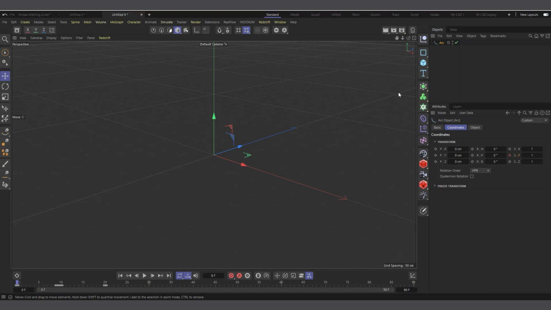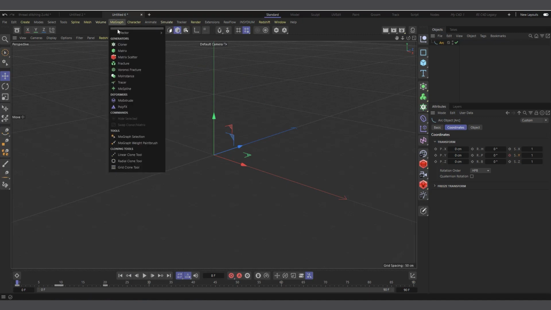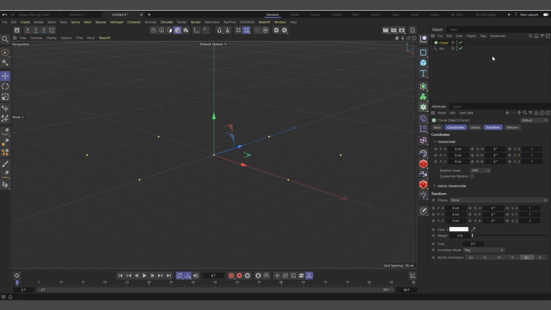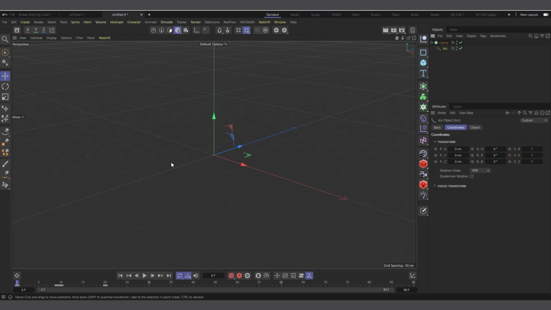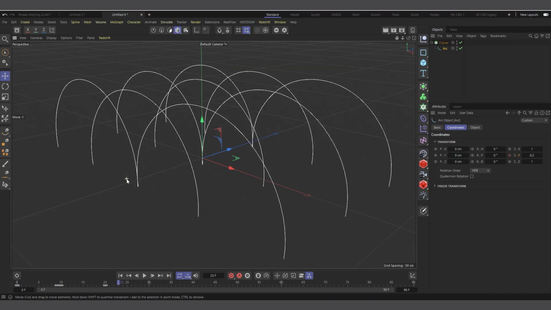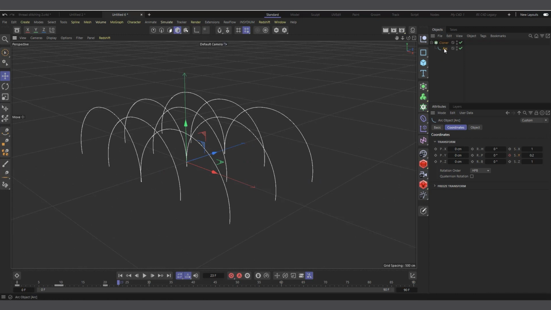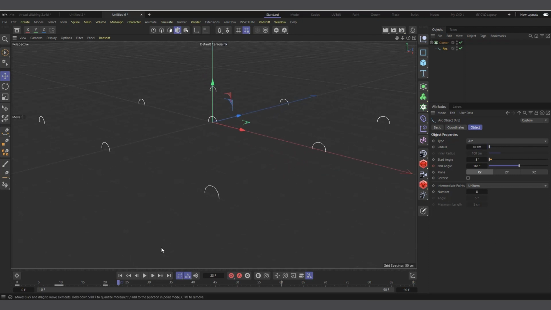Let's go ahead and create our clone. So I'll come into my mograph menu here and I'll create a clone. You can create it from here as well. I'll make the arc a child of the clone, right? And you can see it's created this. Let's actually play it a bit. You can see it creates this grid for us, right? If I actually go into the arc, I think the arc is too big, right? So let's make the radius of the arc, like 10. And now, yeah, it's fine.